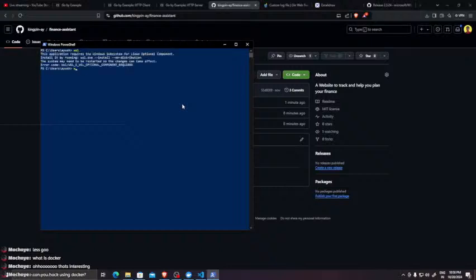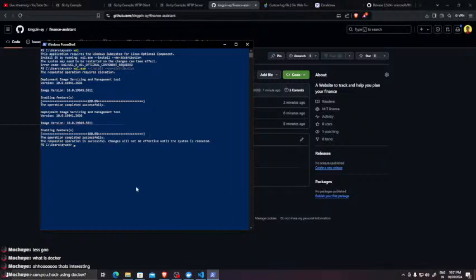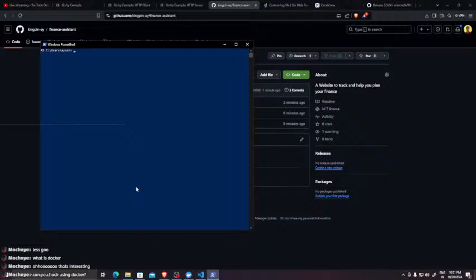wsl.exe --install, no distribution. If I do this, what will happen? Deployment image servicing and management tool. Okay, something is going on, I don't know, but I think this should be the fix. Let's see what happens. So my whole Ubuntu installation was completely garbage. System is rebooted. Okay. Hmm.